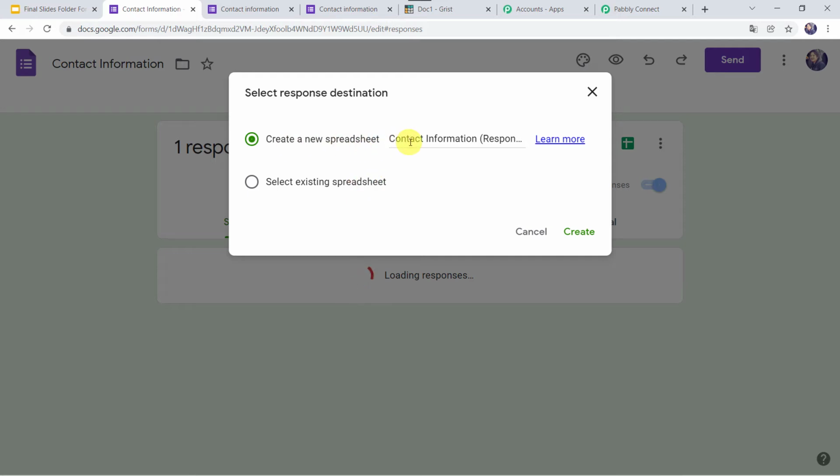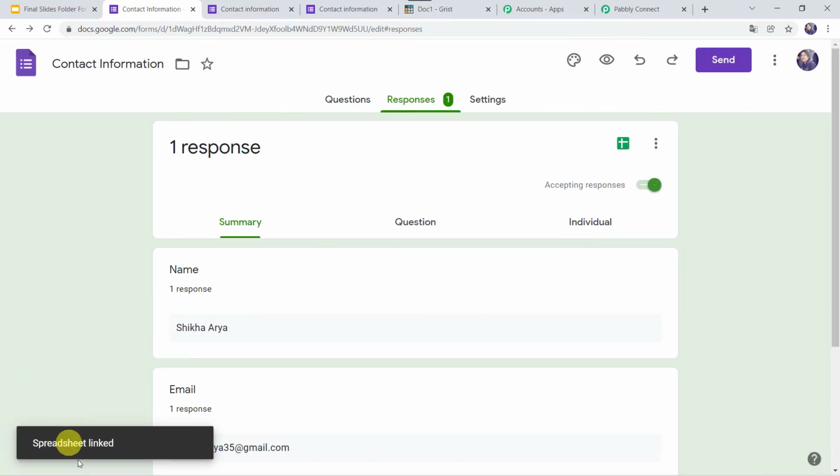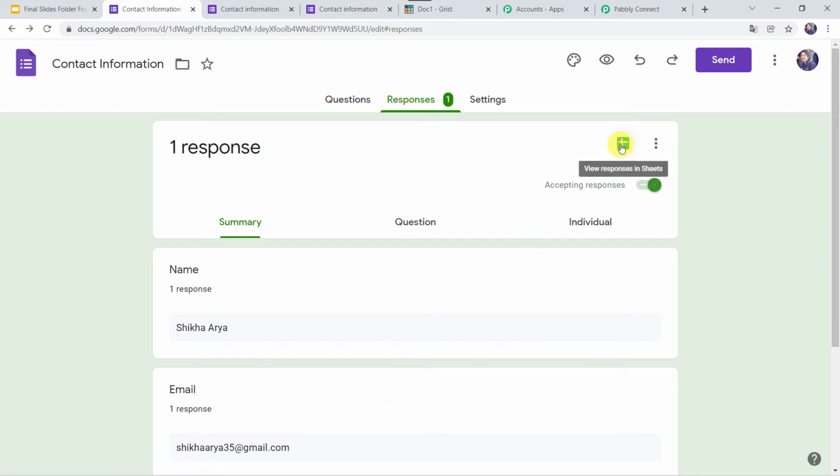So I want to create a new spreadsheet, and the name of the spreadsheet will be contact information responses. If you want to change the name of the spreadsheet, you can change it from here. Okay, and let's click on create. Here the spreadsheet is linked. Now we have to click on this green sign, view responses in sheet.